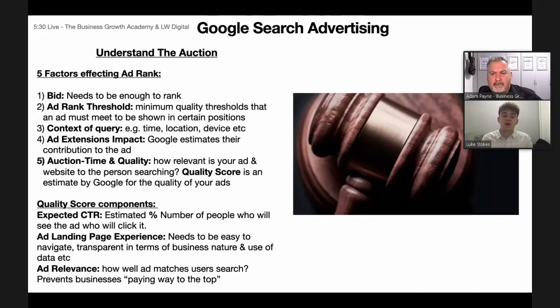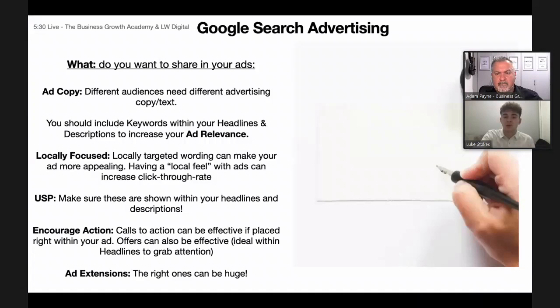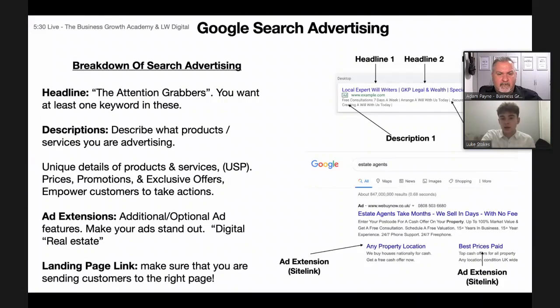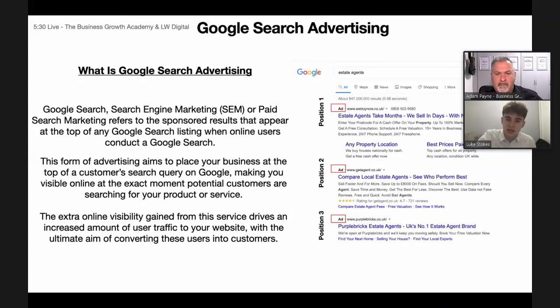You should be using around 3 to 4 ad extensions on each advert. And ultimately, a point which I didn't touch on earlier, which I should have done, as we saw in the first example, the first slide, I might just go back to it quickly to show what I mean. Here we go. So as you can see here, the top advert, those two ad extensions, any property location and best prices paid. Can you see there that it's taking up a lot more of the space on the Google search? Now, as simple as that is, that's going to make people see your advert, isn't it? A lot more than someone who hasn't.